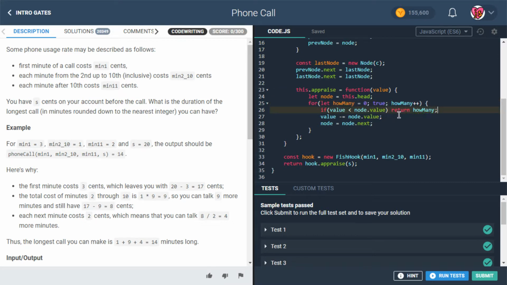As soon as we see return, that corresponds to this function, the appraise function here. So as soon as we return how many, the function's not going to go any further. It's not going to look at the next line or anything else in this, so it's definitely not going to do another iteration of this loop. It's going to end the function. So return is one way to do that.